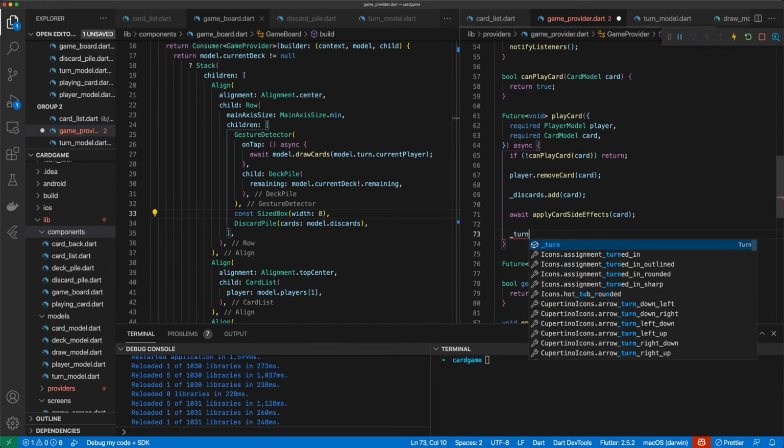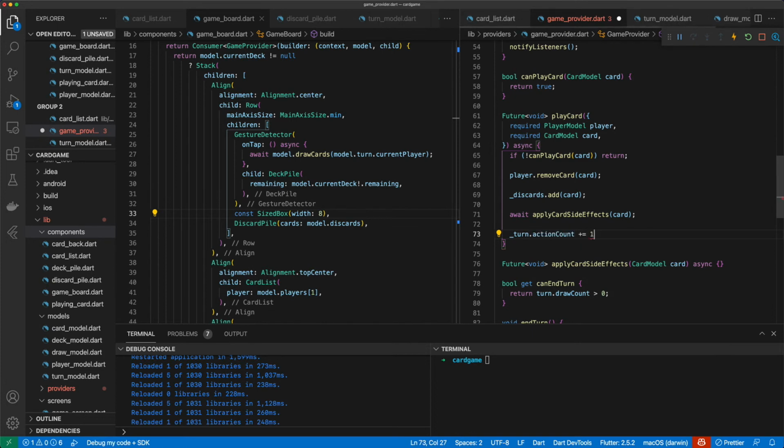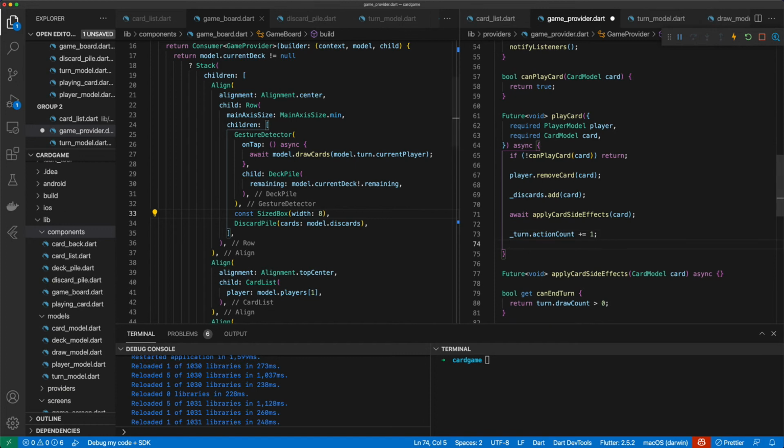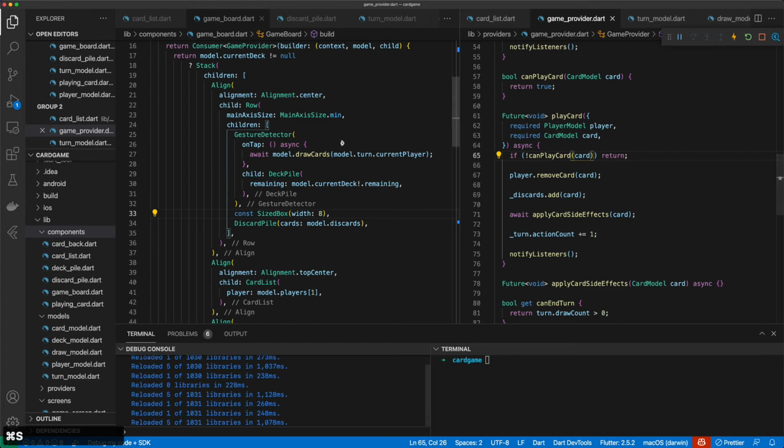We also want to take our turn. Now we're storing something in our turns called action count. This is obviously playing a card would be considered an action, so let's increment that. And then we want to then notify listeners. Okay, so we have a play card. Now we need to actually work with it.